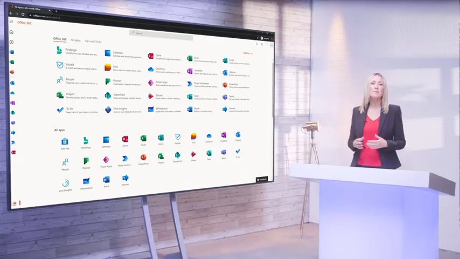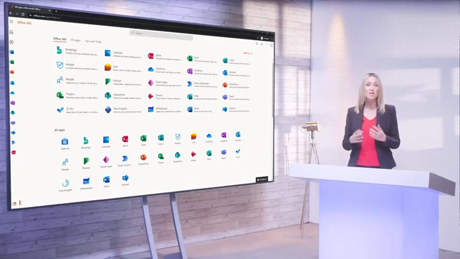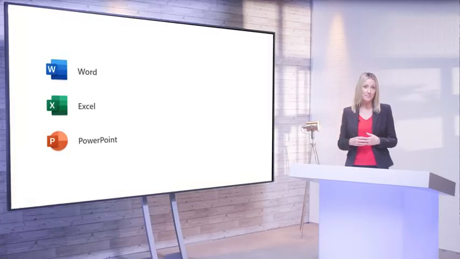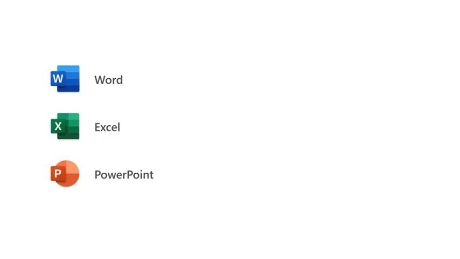Here's a quick recap of some Office applications that you can download and use on your desktop. Applications that are commonly used on the desktop include Word, Excel, and PowerPoint. So how do you add and use these Office applications within a Windows desktop?